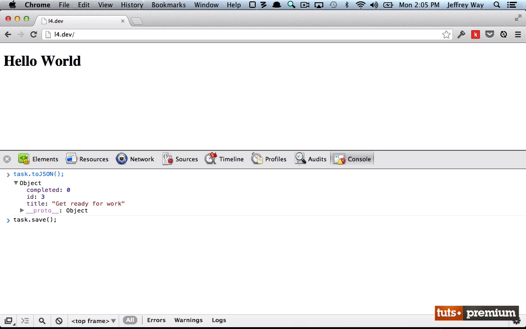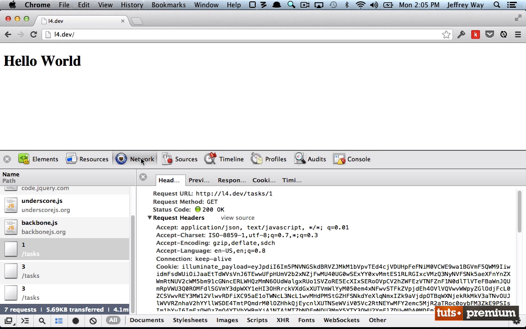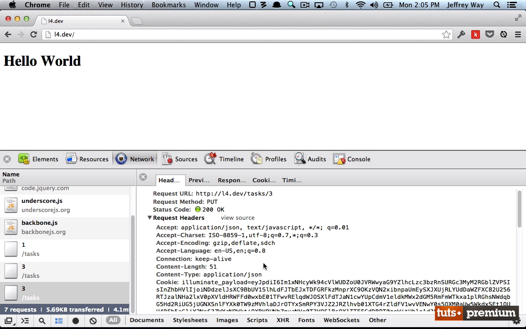Now this won't quite work yet, but if I run it, we can go to the network tab and I can take a look at the most recent request. What we can see here is the request URL was the name of our collection or our resource, and then the ID, and it's making a PUT request. So if you're familiar with the idea of REST, when we make a PUT request, or sort of like an update request, to a collection and then the ID, that translates to: here's some data and I want you to update the task that has an ID of 3.